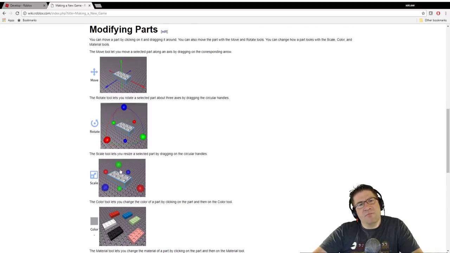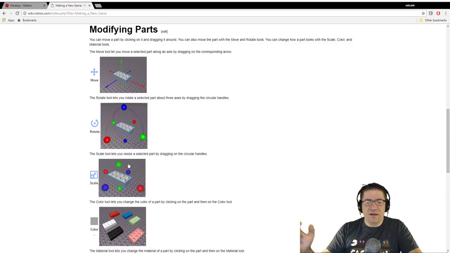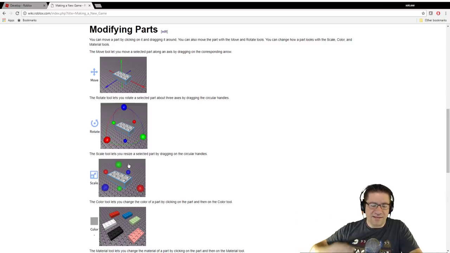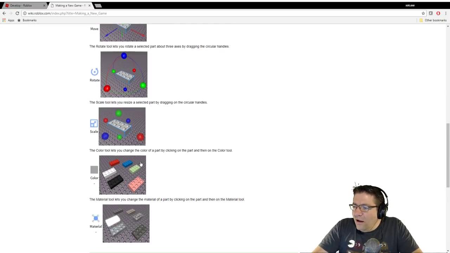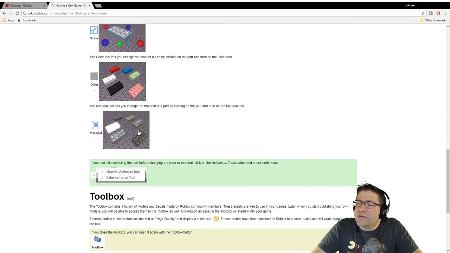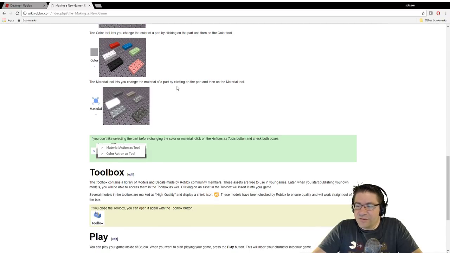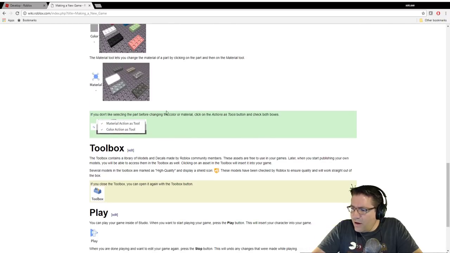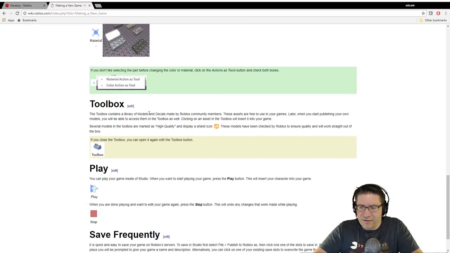Keep note that if it's in a model or a group of some kind, you're going to resize all of them at one time. And it's all three axes, X, Y, and Z. Color tool changes the color of the bricks. Materials change the materials themselves. So you can turn it into grass, neons, glass. Now that's a new option. If you don't like selecting before making the change, whatever you like, if you don't change it, whatever the new part is that you create will be that material and that color that you chose previously.